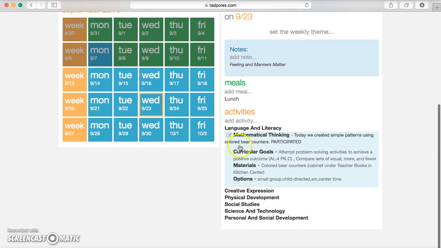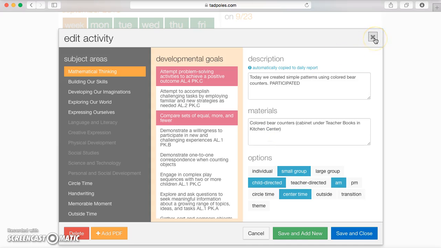And this is what it will look like when you're finished. So eventually you will have all of this information under each subject area. So when you go back to double check that you've had everything in past tense, that you have participated, that you have 2 curricular goals, all your materials and where they are, and all your options, you'll be able to easily double check without having to open each subject and read it all over again.